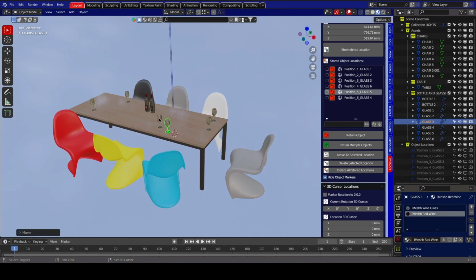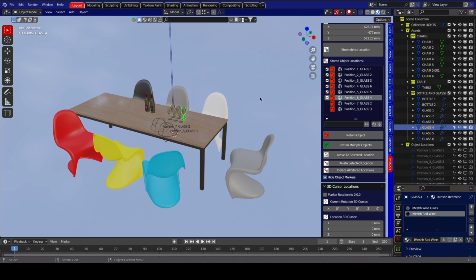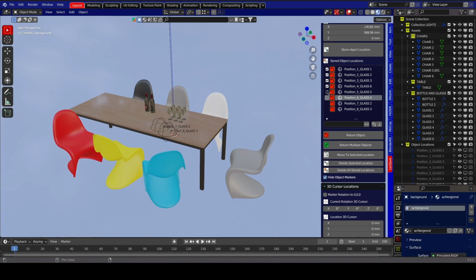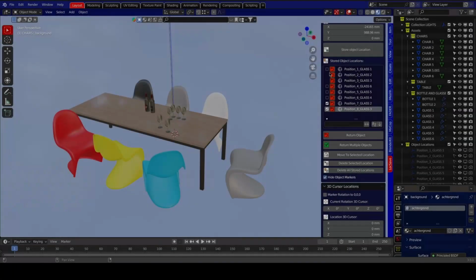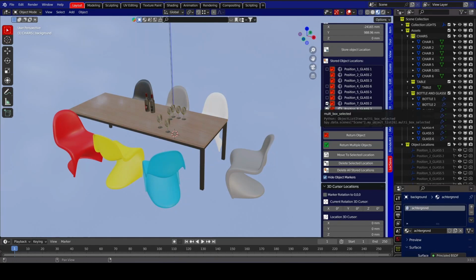You can also store multiple locations of the same objects. The new locations will be added to the list with a new position index. But you will see that it is not possible to select two different locations that are linked to one glass. When an object, in this case a glass, is selected and there are more locations available in the list, these stored locations will become unselectable.